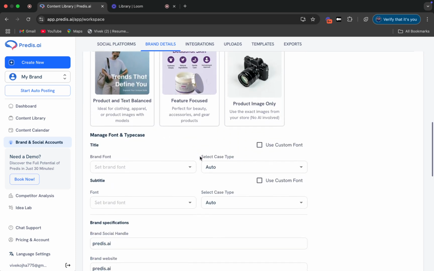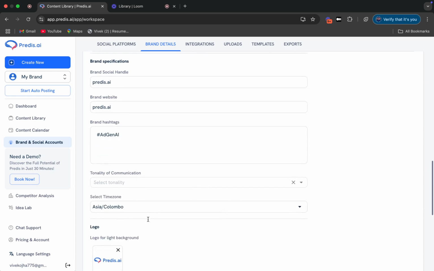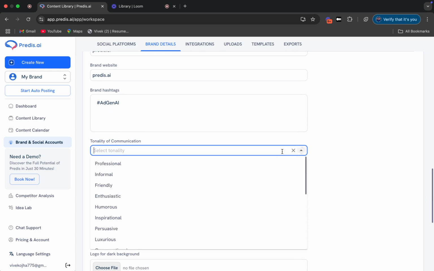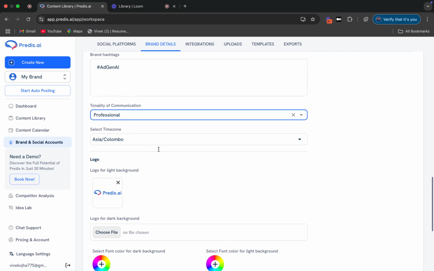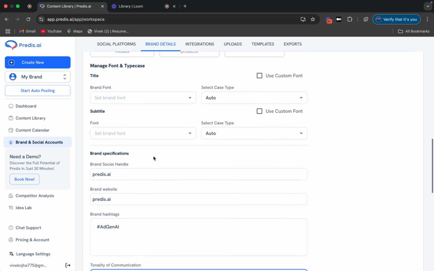If I scroll down, I can see my social handle, my website, my hashtag, and then my tone of communication. This is the part where I need to put in. So basically, I have to select a tone of communication for all kinds of posts. So maybe I want professional posts, so I click on professional. Then my time zone has already been picked and my logo is already uploaded. So these are things which will be done by AI.